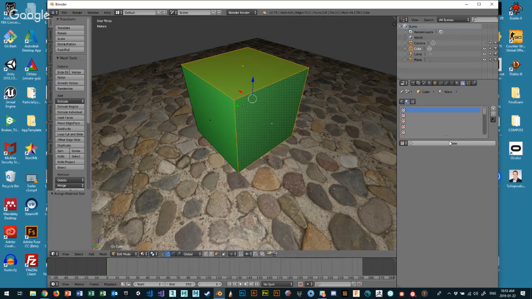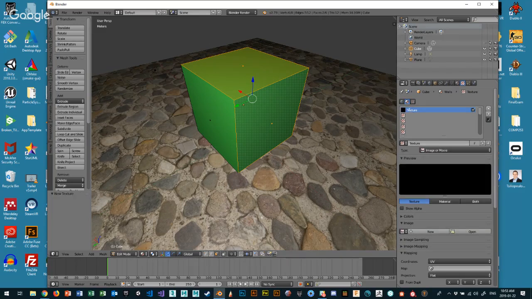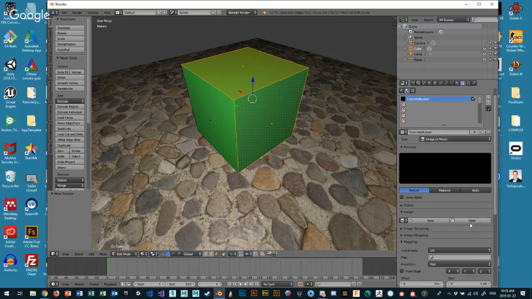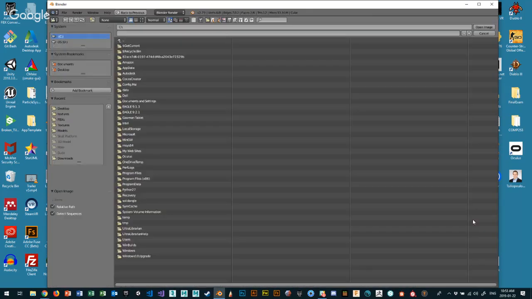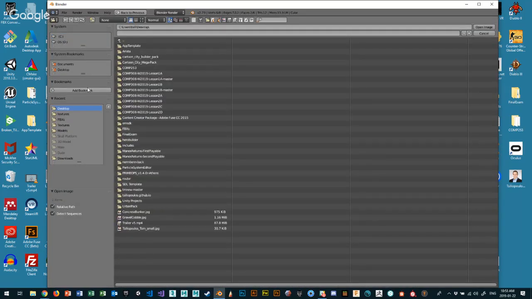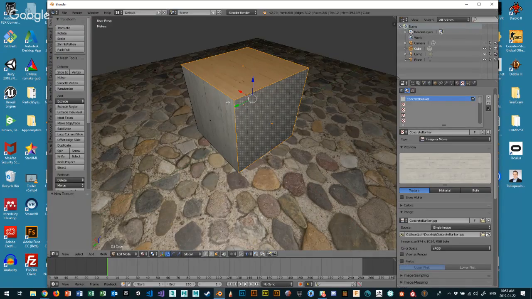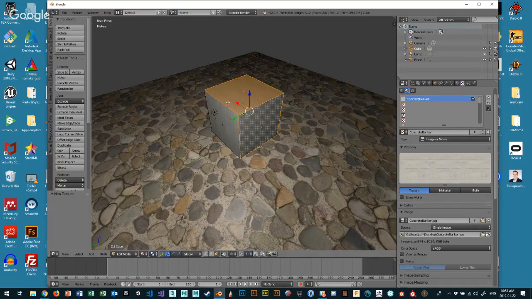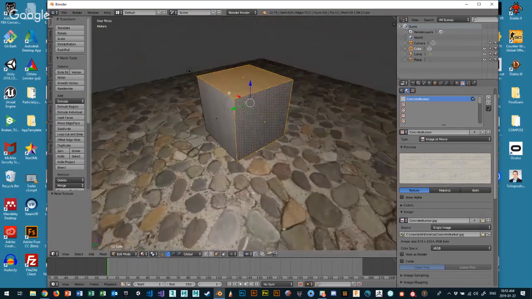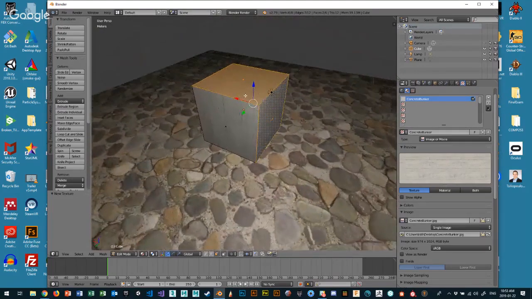I want to click on new, and I'm going to call this thing concrete bunker. And I'm going to go down to where I can open the image. I'm going to go to my desktop where I have the image. You might put it somewhere else. And I'm just going to click on concretebunker.jpg and click open. And now you can see that because I unwrapped everything, the concrete bunker material has been applied to all my faces because I unwrapped everything. Are you with me?